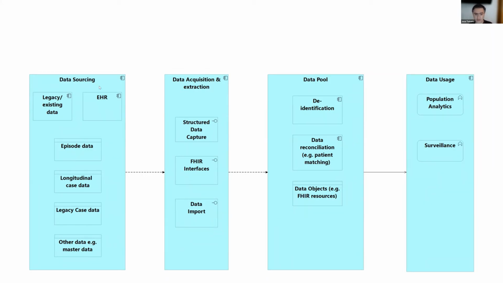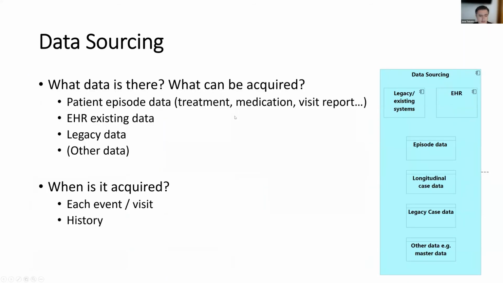If we have any questions, I'm going to go a bit more into some more details to see if there's anything missing, because there were 4 slides in there, but I just went through them. So data sourcing is about, when you design a system, you look at what data is there, what data can I acquire. So actually this hints at the privacy thing. Do I want to capture the whole episode data, or do I want to capture just one single thing? There's EHR data, legacy data, other data, and also important here, when is it acquired?